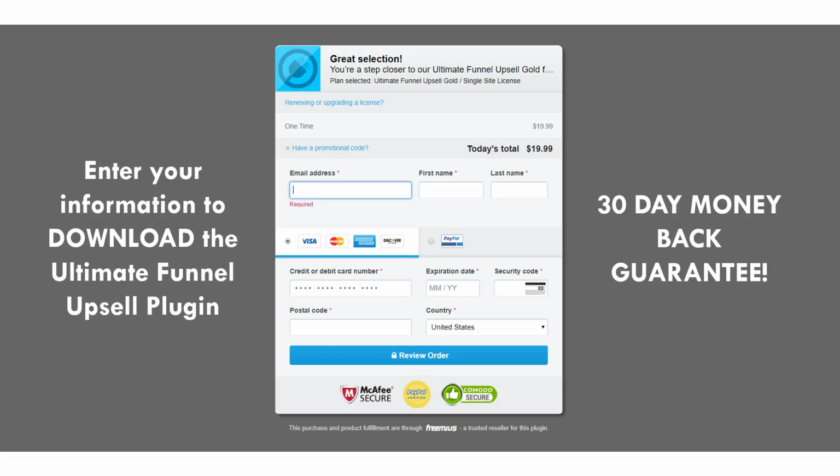So just click this button to be redirected to the Freemius link to download and install the Ultimate Funnel Upsell plugin. Once you fill out this form and click the Review Order button, next all you need to do is check your email for the Ultimate Funnel Upsell plugin download link. Once you click that link, you can download the .zip plugin folder. Again, compared to the $97 a month for ClickFunnels, this $19 is super cheap. Plus they offer a 30-day money-back guarantee. So give it a test and get your money back if you don't like it.